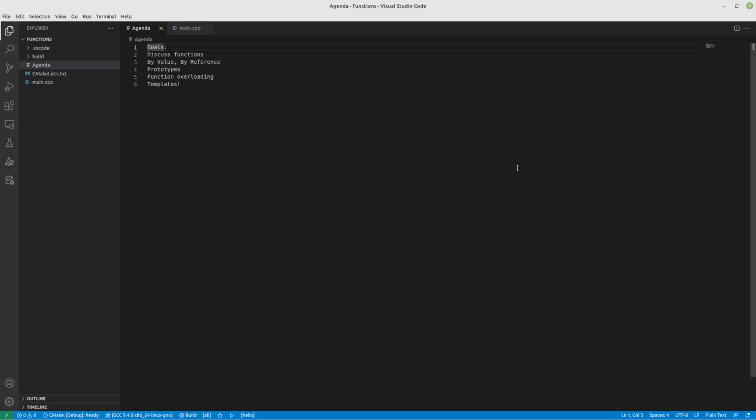Everyone, it is C++ time again, and today we're going to talk about functions. We're going to discuss what a function is. We're going to talk about passing in values by reference and by value. We'll also talk about prototypes, function overloading, and yes, we're going to get into templates.